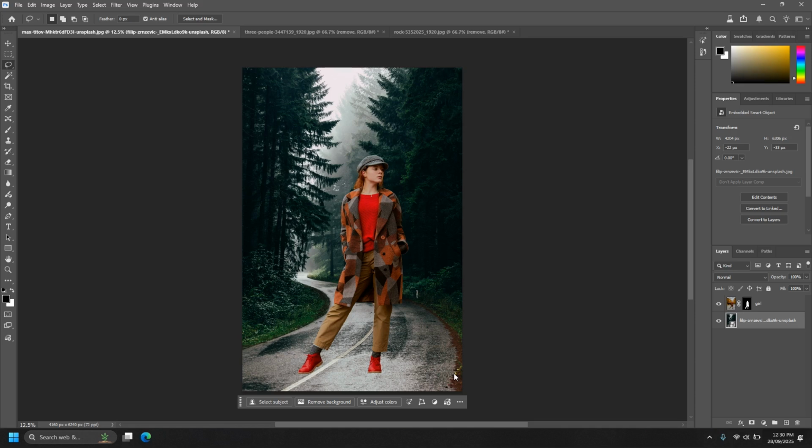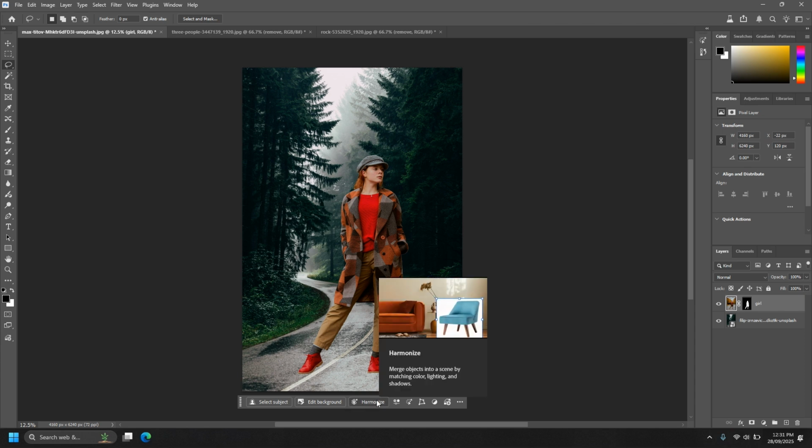In this tutorial, I'll show you how to use the Harmonize feature in Photoshop's contextual taskbar. Harmonize is an AI-powered tool that automatically matches the color, lighting, and tone of a subject layer to its background, making composites look natural and realistic. When Photoshop detects an object, this tool appears. For example, when I select the girl's layer, you can see the Harmonize tool.